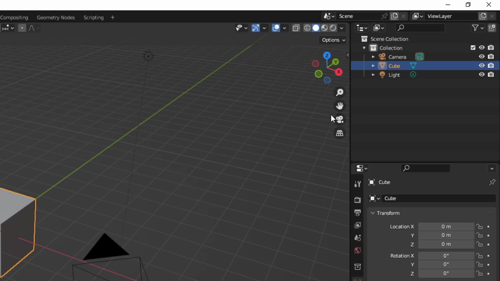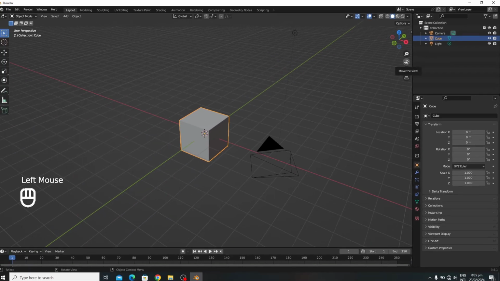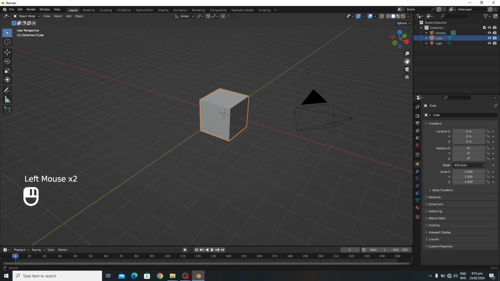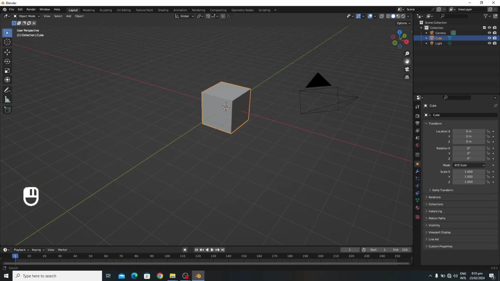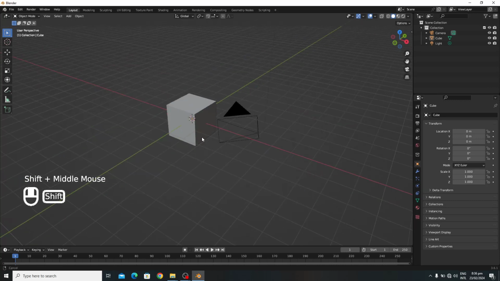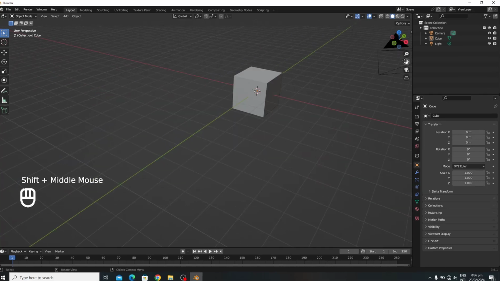The next one, this hand icon, is used to grab the world. You can see this is moving the whole world. This entire grid is called the world. And the alternate way using the keyboard and mouse is pressing Shift on the keyboard and the middle mouse button. This is doing the same task as this hand was doing.